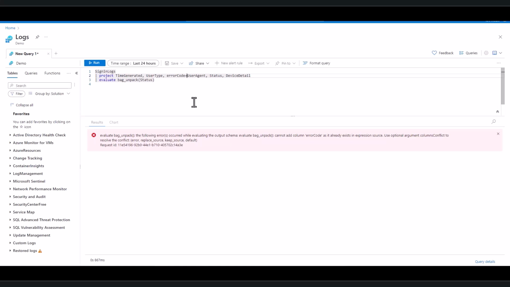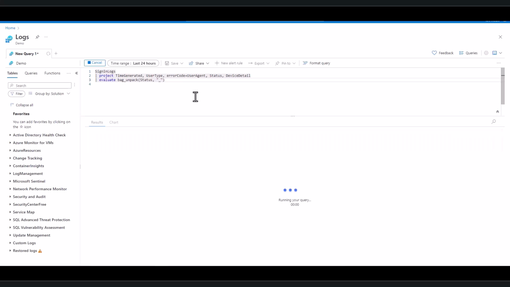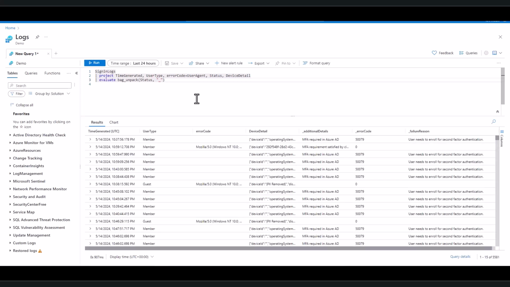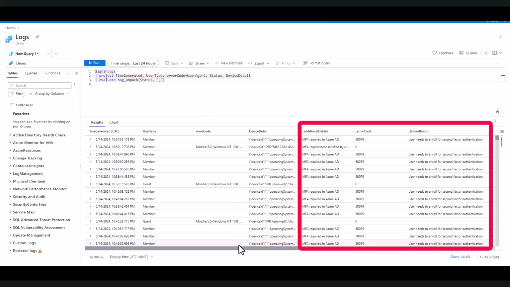If you receive an error like this, it can be resolved by adding a prefix to all the parsed out fields. We can add a comma after the status field name, add quotes, and then add something easy like an underscore character. When we execute the query, we no longer see an error, and all the newly parsed out fields associated with the status JSON all have an underscore prefix.